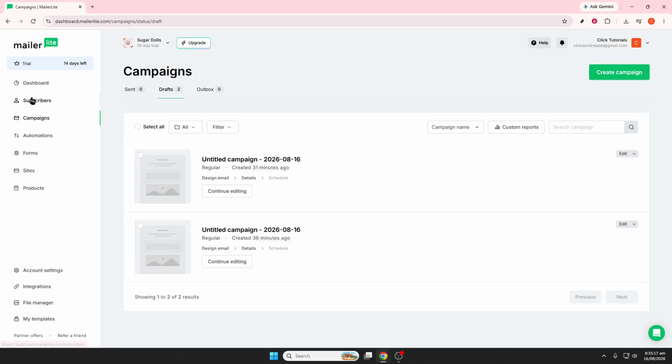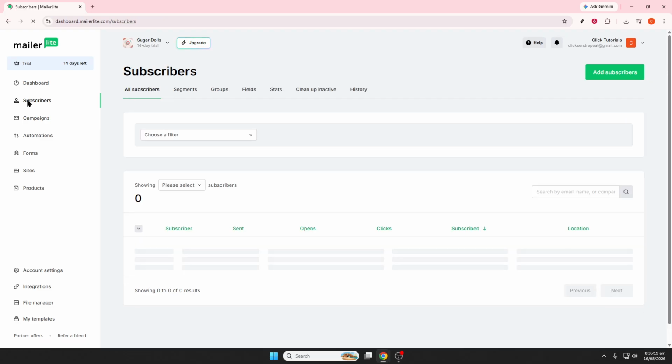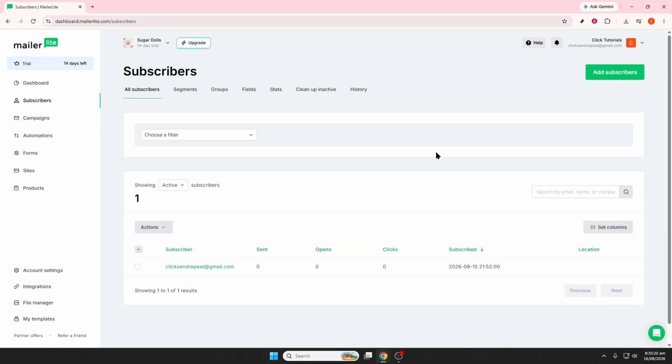When you're ready to send an email, go to Campaigns and click Create. Choose Regular Campaign, then decide whether to start from a template or build from scratch. If you're a beginner, the drag and drop editor is usually the easiest option.